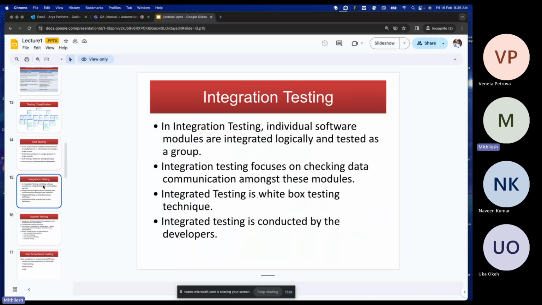Let me go through the statement here. In integration testing, individual software modules are integrated logically and tested as a group, in the sense of more than one module. Integration testing focuses on checking data communication. As I said, there should be data transfer or data communication, or else it's not integration testing. Integration testing is a white box testing technique.